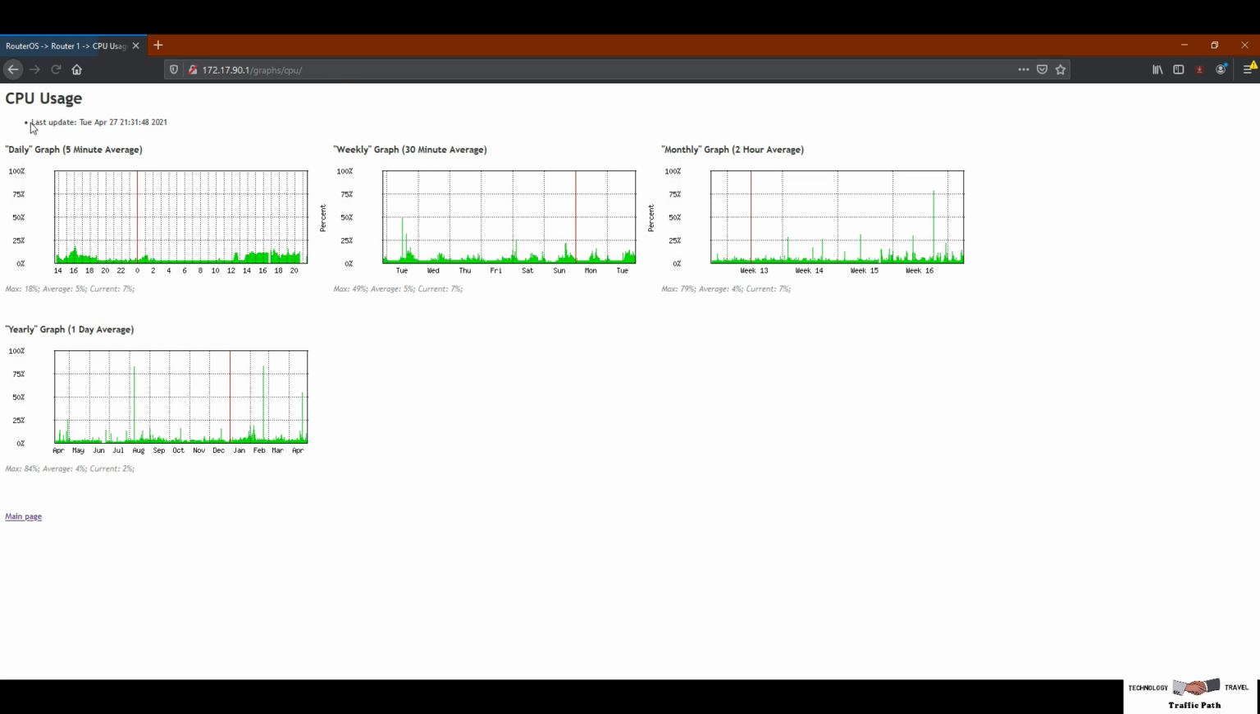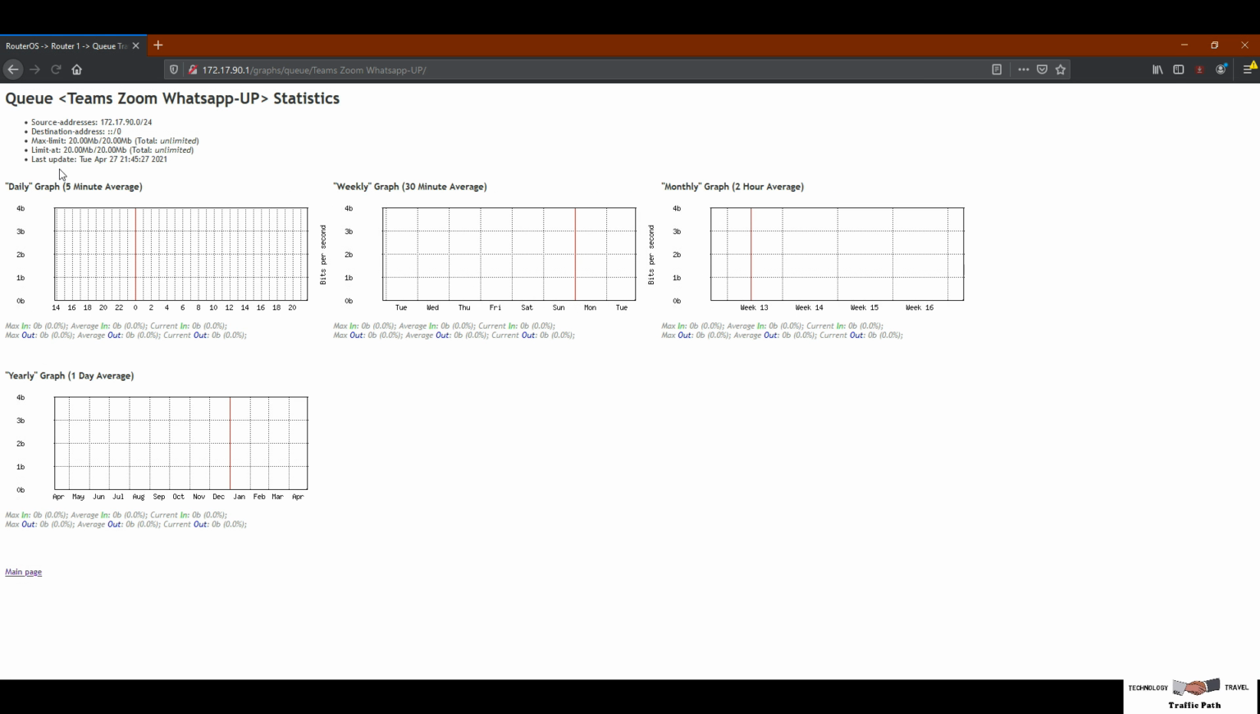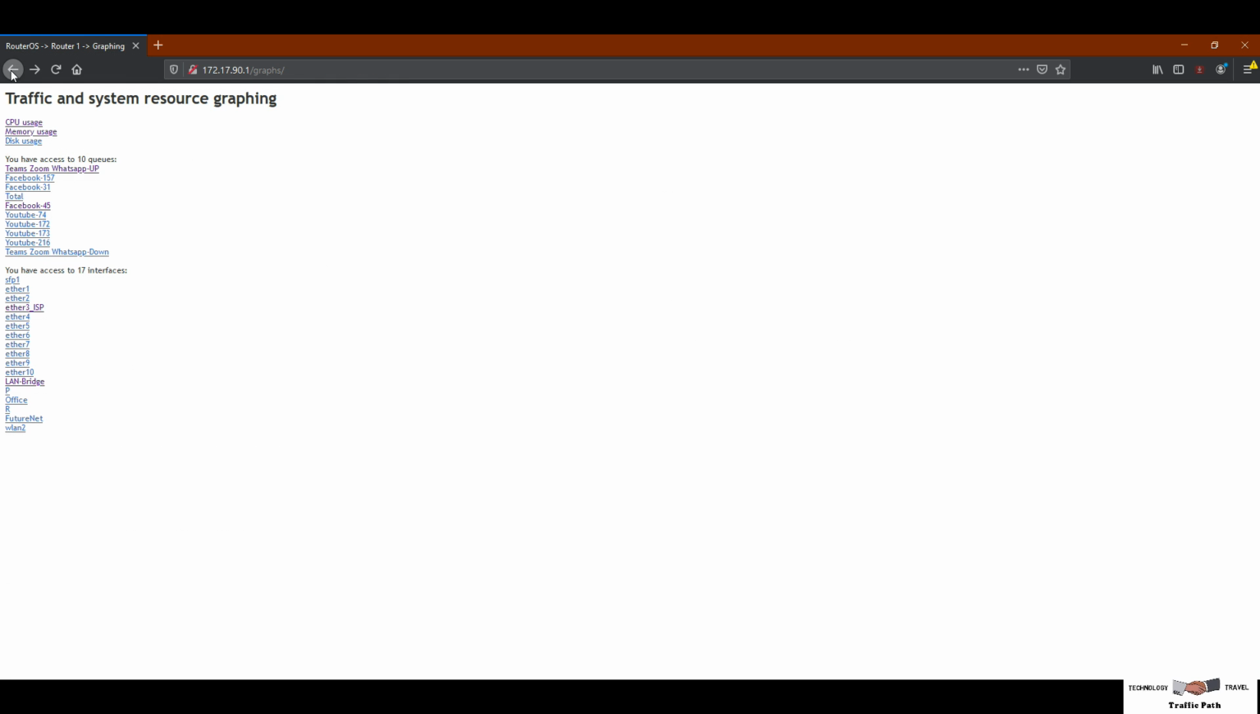You can see the CPU and memory. For CPU usage, 4 types of graphs are generated: 5 minutes average, weekly, monthly and yearly. In the 5 minutes average, you can see the 5 minutes average CPU usage on this graph, and after that weekly, monthly and yearly. You can also see any queue which you are using on your router. For every queue you can see the graphs for your queue bandwidth usage.